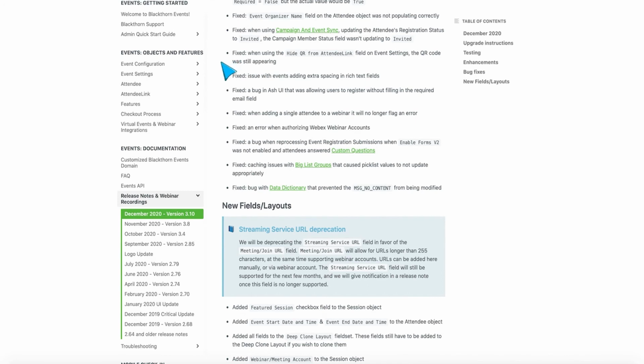So next, we fixed a bug when using the hide QR code from the attendee link field on the event setting. The QR code was still appearing. So this is the case where you weren't doing a virtual event with a streaming service URL, but you still wanted to hide that QR code. If you selected yes, that QR code was still showing. So let's show you that fix.